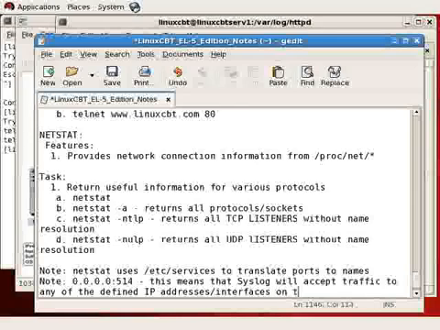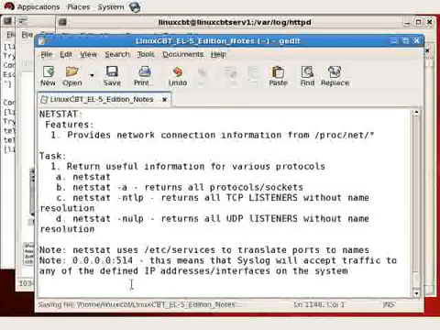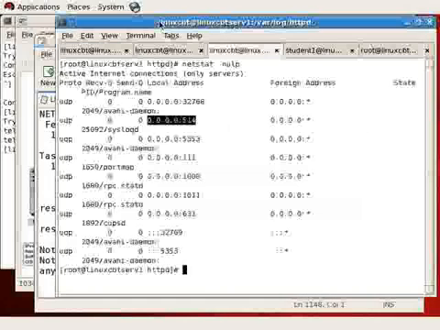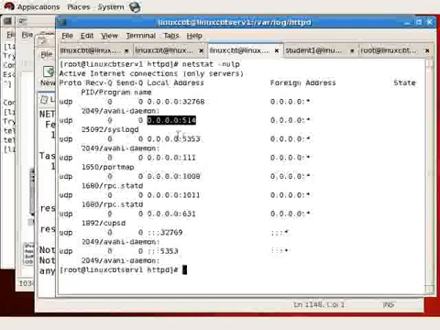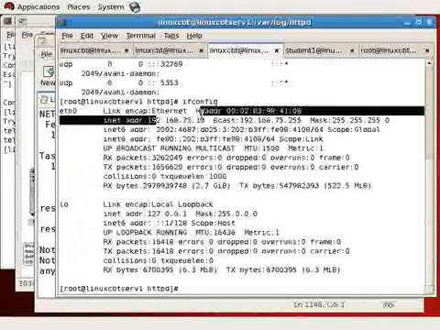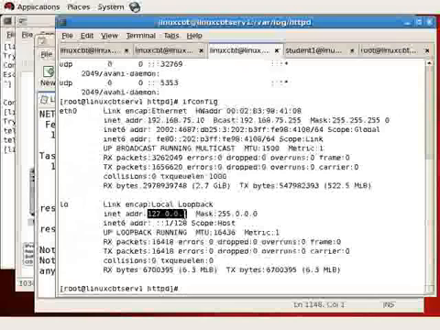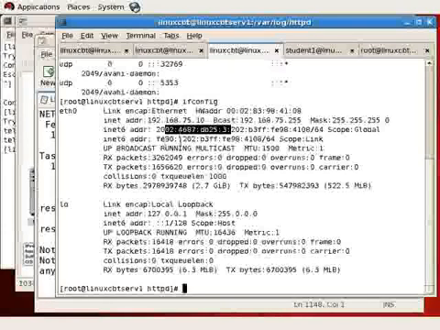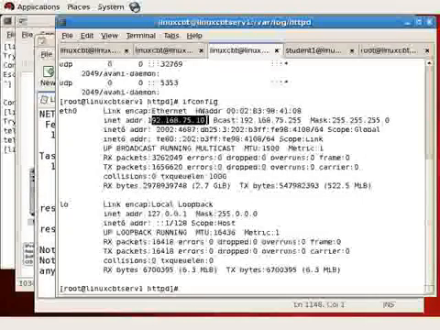So for example, in the case of syslog, for each IP address defined on this system, syslog will accept traffic to any of those IP addresses or all of those IP addresses. So let's just note that. This means that syslog will accept traffic to any of the defined IP addresses or interfaces on the system. That's what the all zeros mean. There are ways to tweak, however, for security purposes, and we'll show you in the security section, services so that they don't bind themselves to all IP addresses. And this is possible with most, if not all, TCP/IP compliant operating systems.